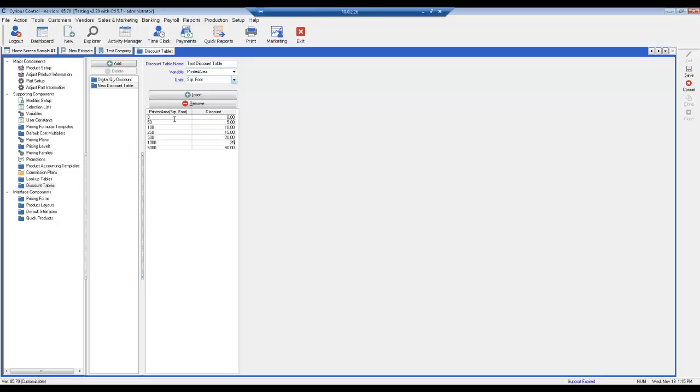Now, one important note with these discount tables is you want to make sure that it is numerically accurate. What I mean by that is we start at 0, then 50, 100, 250, 500. You want to make sure that it goes in correct sequential order. If I had accidentally put the 500 here, then it's going to see the 500 there before it gets down here, and it'll use the value here. So the way that you set up your table is very important.